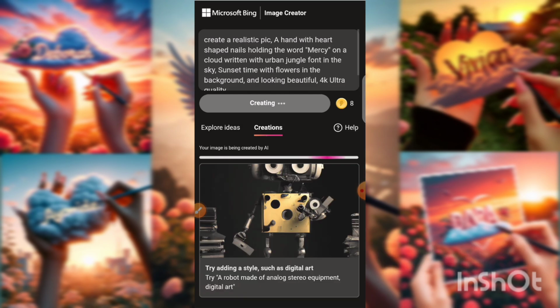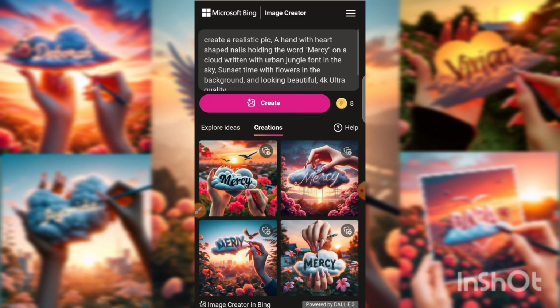So if this is your first time, you have 15 coins. So anytime you click on create, it deducts 1 coin. So as you can see, I'm going to get 4 different images. So I'm going to choose anyone I like within the 4 images. So it's loading. Wow, now we have 4 different images. So let me click on the first one.